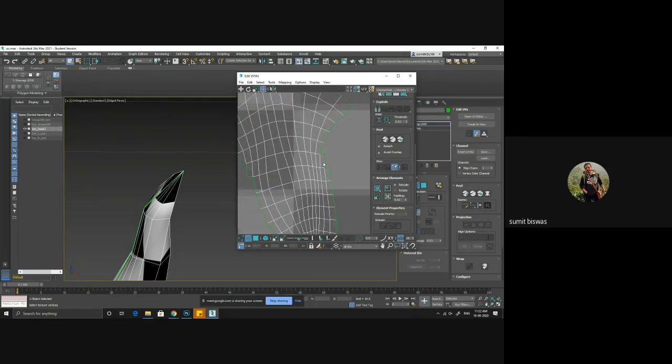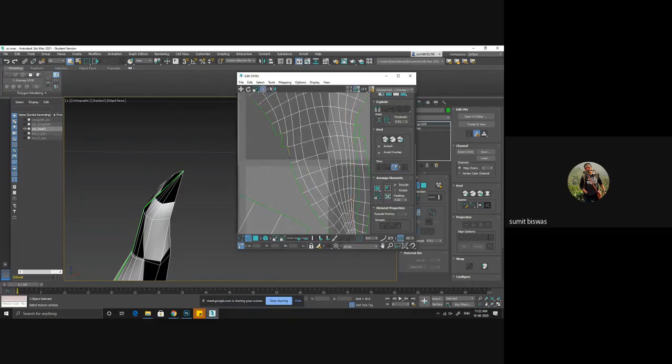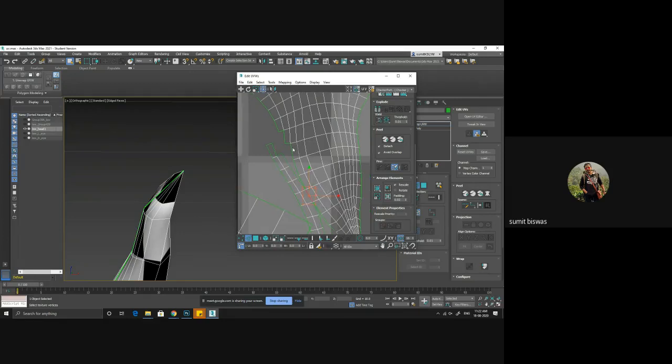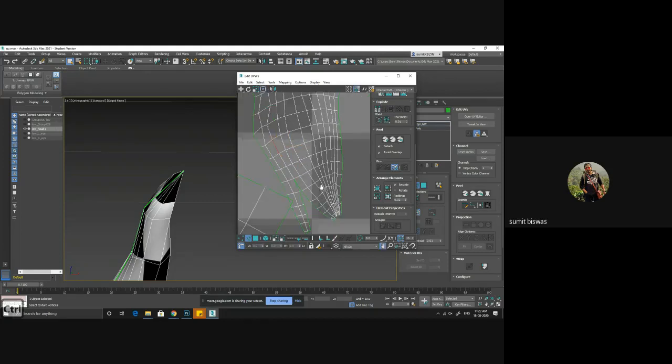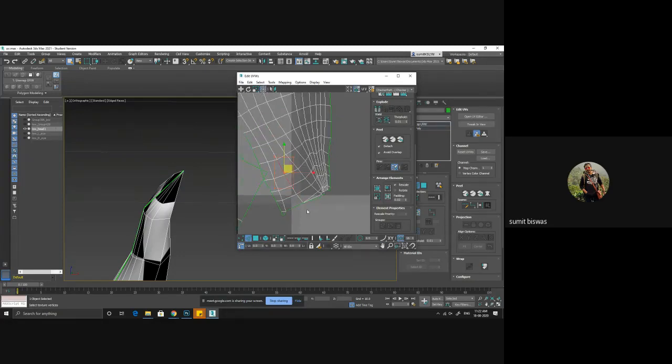So what I can do is right click, break it, and stitch here. Same thing. So we need to keep in our mind UV should be correct. There's no random seam here and there. If you're creating seam, make sure to create the seam in the correct direction.